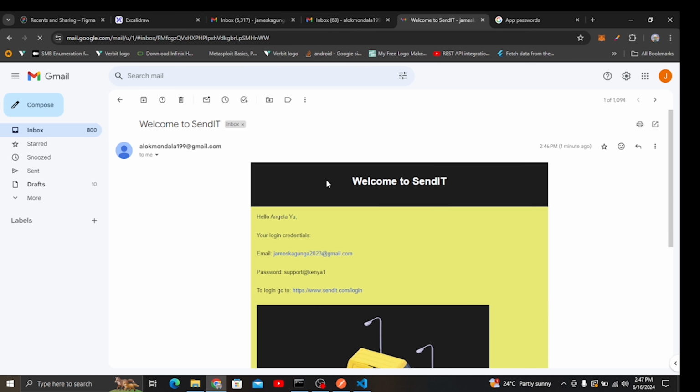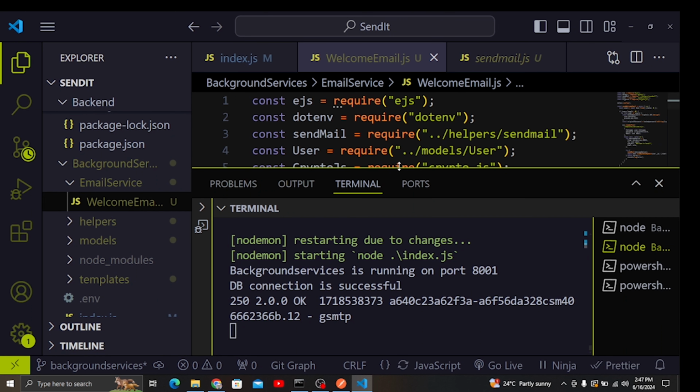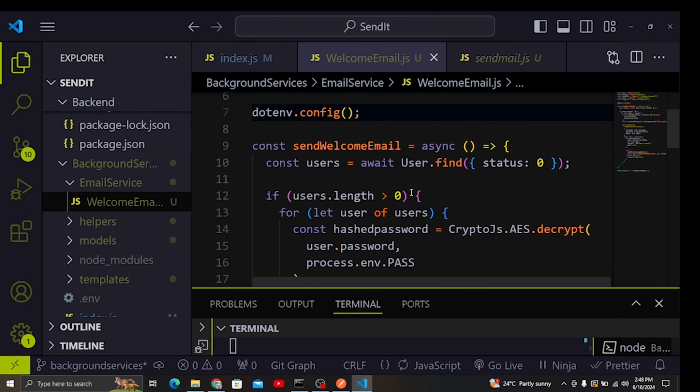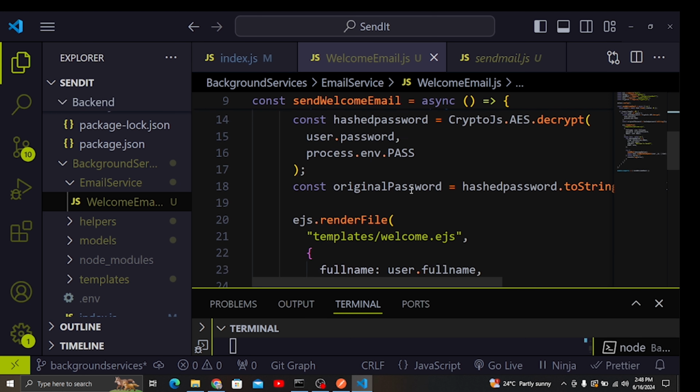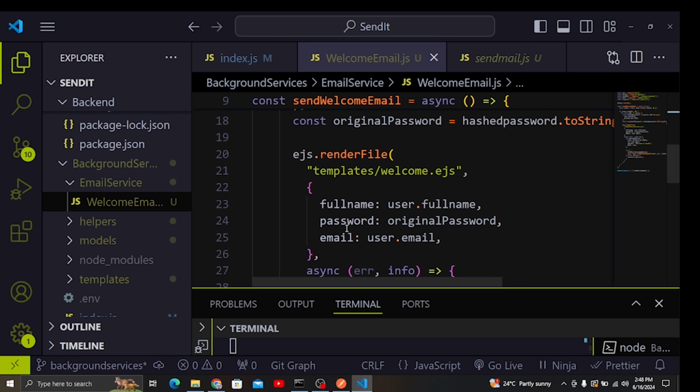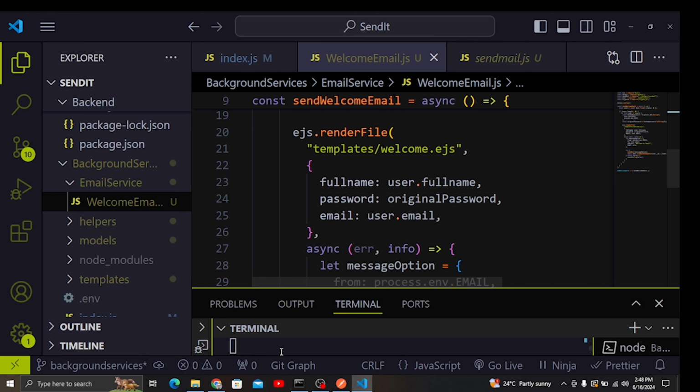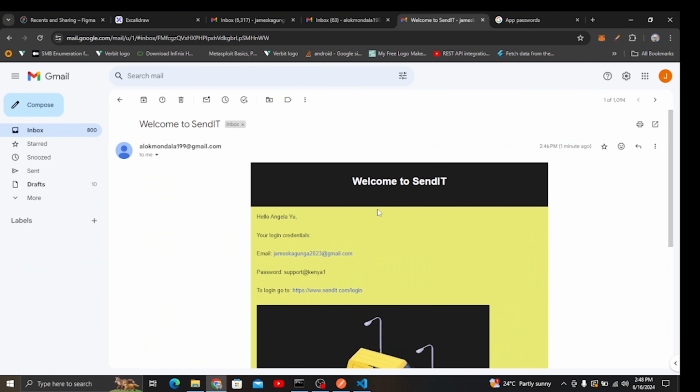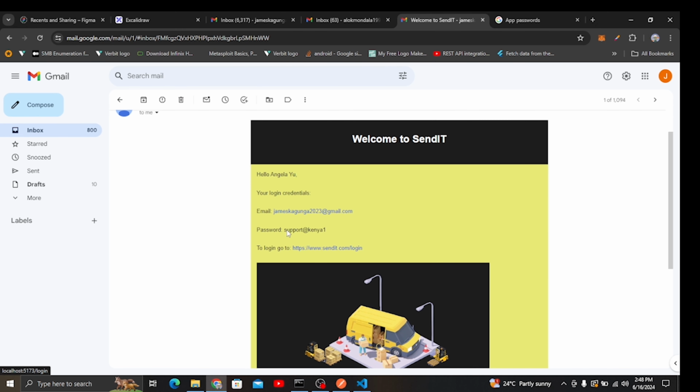So this is the template that we used. I want to show you: we used this template welcome.ejs, and then we passed the full name, password, and the email. That's where you can see we have hello Angela, and then the email, and also you can see the password.